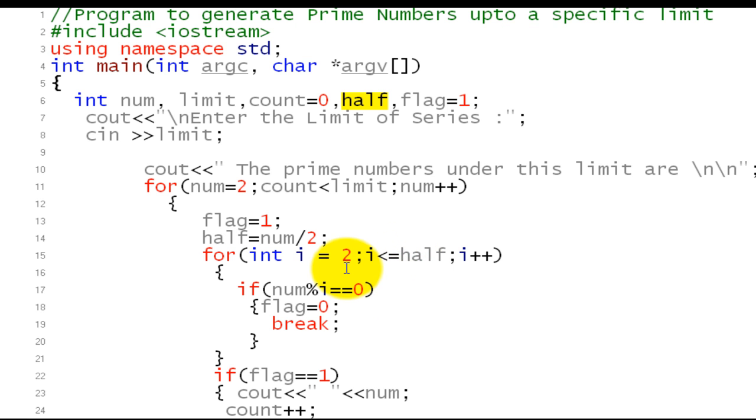Okay. So now, if num percent i, this time I have a 2, will this loop run or not? This loop will not run because my i is 2 and half is 1. So 2 is not less than or equal to 1. So this loop will not run. It will simply skip this and go out of this for loop. And if flag is equal to 1, yeah, flag is 1, that is, we have put flag here as 1. So it's going to print the 2, that's num.